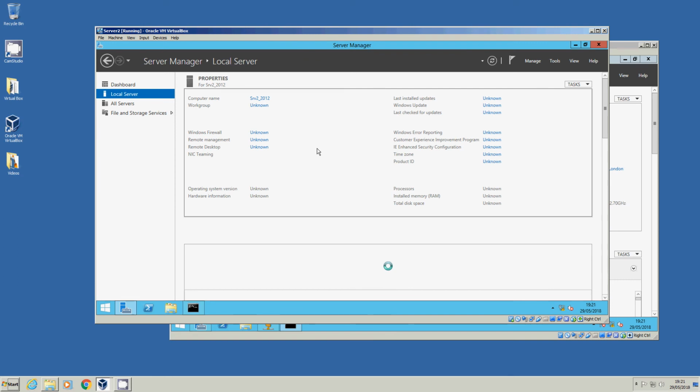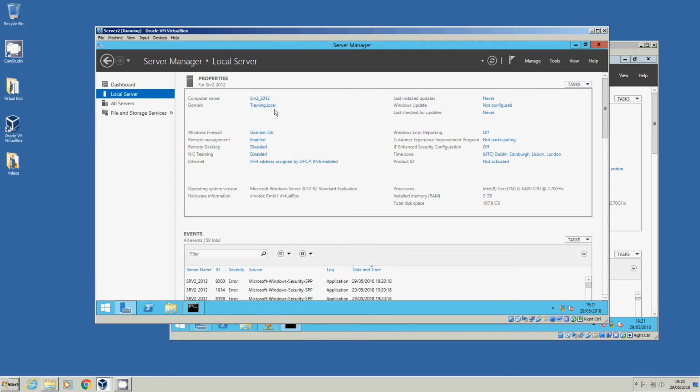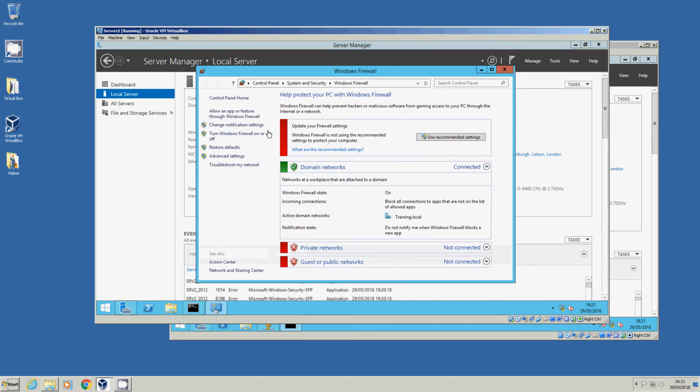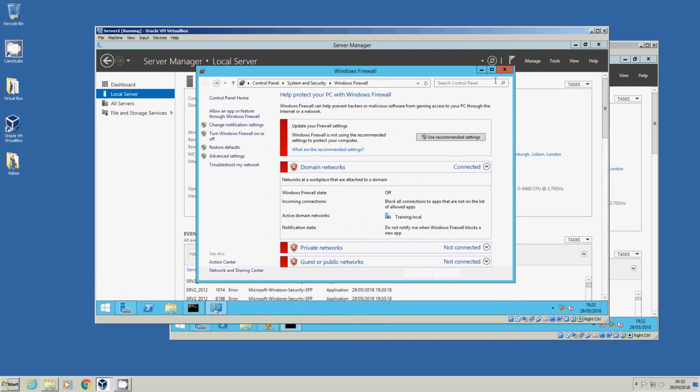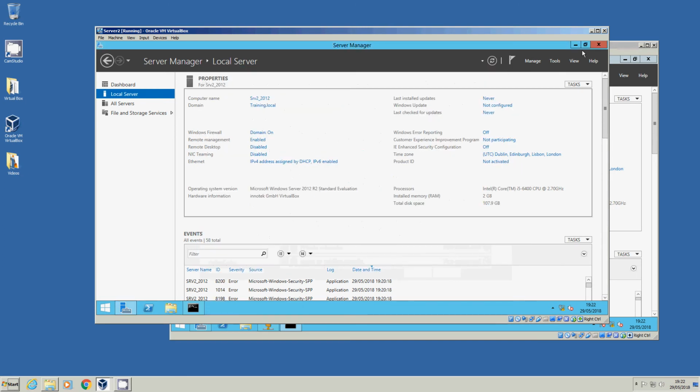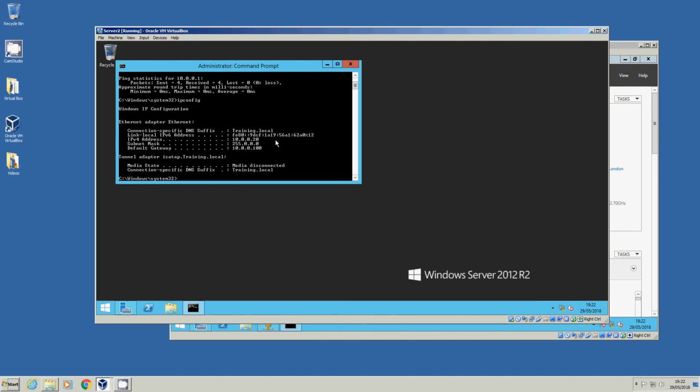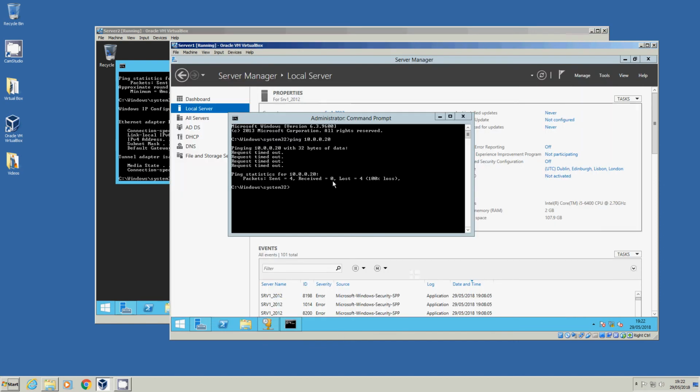Let this load up. This should show the training.local IP address assigned by DHCP, and you can see that the firewall is currently on. So I'm now going to go to my firewall, and I'm going to turn my firewall off. This was on before because it was a private network, but now it's our domain setting we want to turn off. So turn off your firewall for the domain, because ping commands, the ICMP protocol, are automatically blocked. Go back to server 1 and run that command again, and we're getting 4 replies.